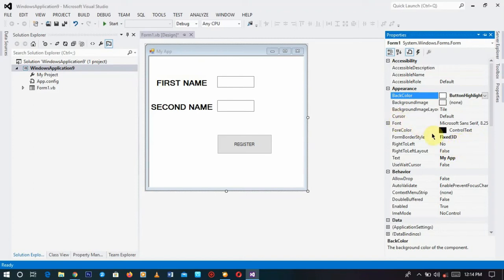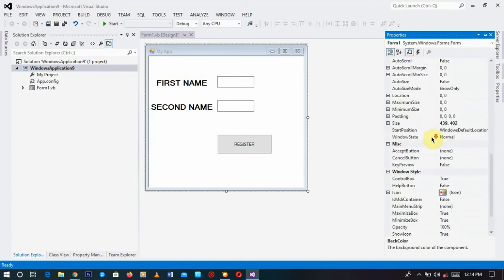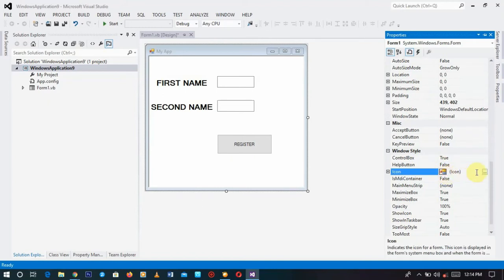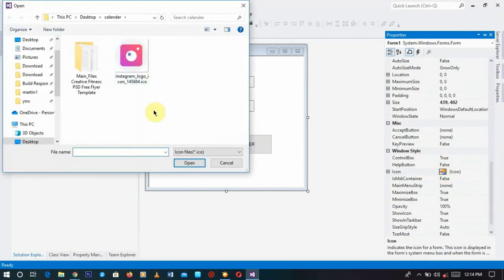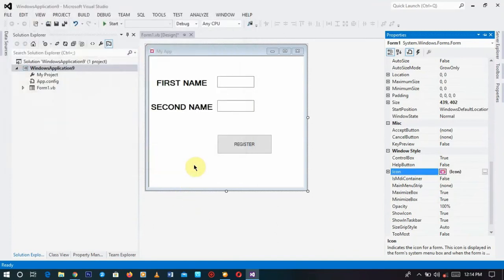You're gonna just scroll down and look for icon, and here is icon. Just click here, and then here's my icon. Before we insert our icon, I would love to highlight something. Your icon's format should be .ico. Every icon's format should be .ico before you can use it. So let's see, here's my icon.